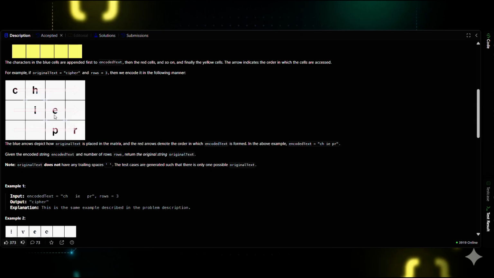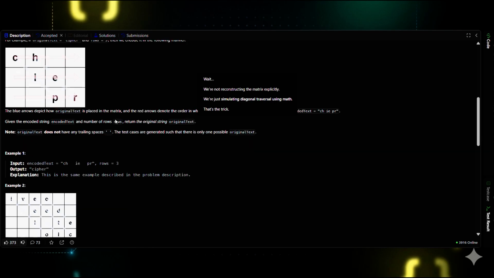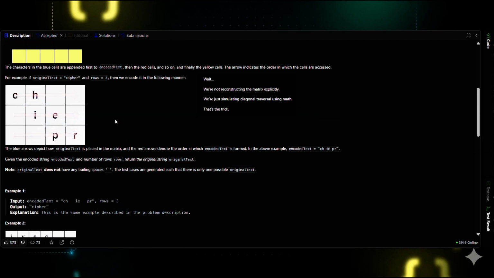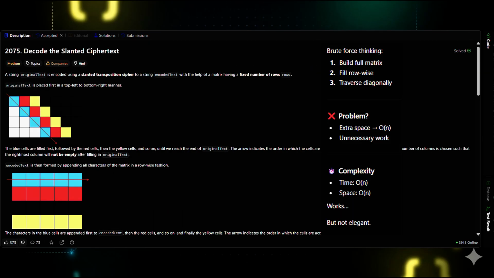Combine: CIPHER. Then remove trailing spaces. Wait, we're not reconstructing the matrix explicitly. We're just simulating diagonal traversal using math. That's the trick. Brute force approach.